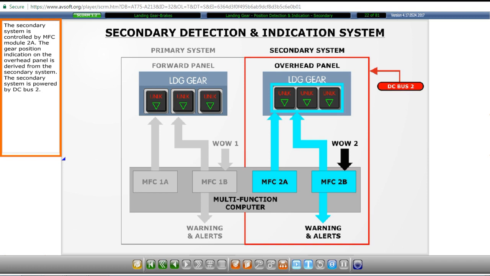The secondary system is controlled by MFC Module 2A. The gear position indication on the overhead panel is derived from the secondary system. The secondary system is powered by DC Bus 2.